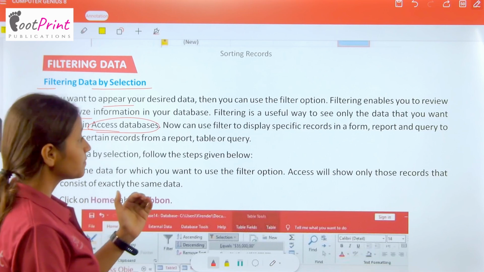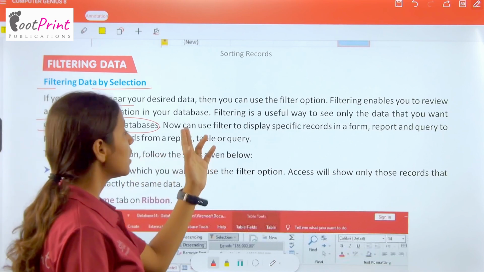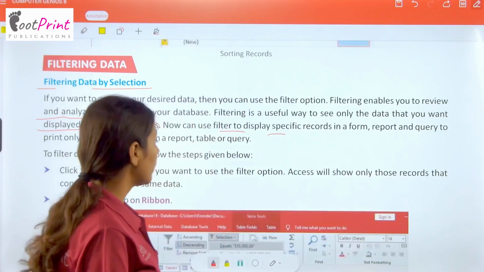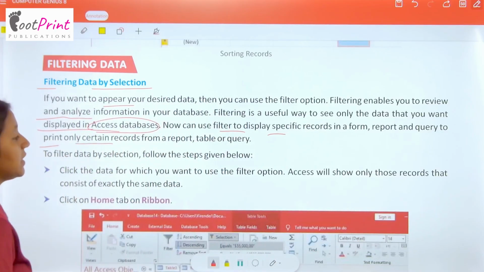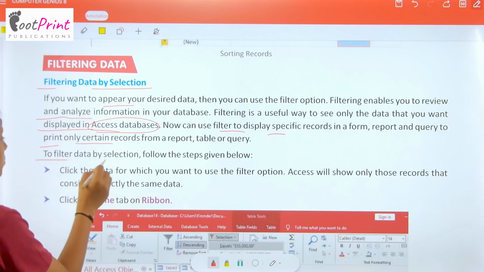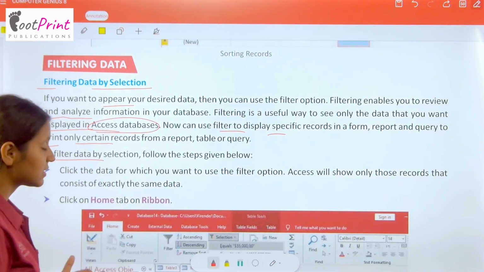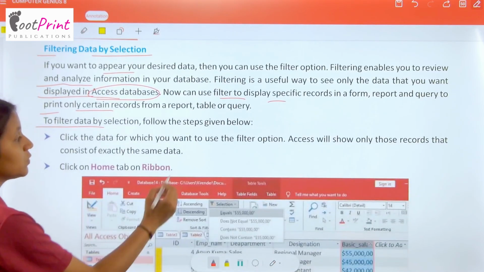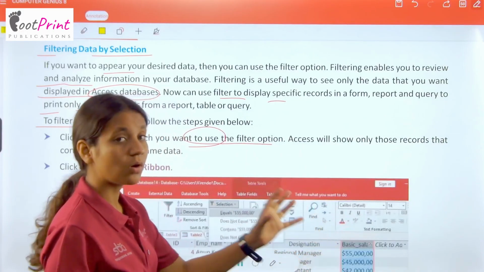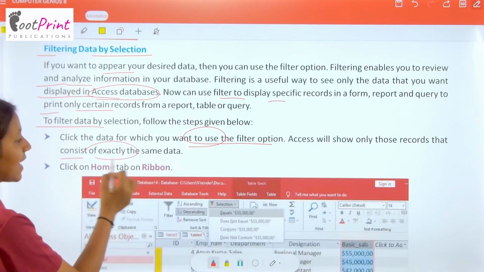Now you can use a filter to display specific records in a form, report or query, or to print only certain records from a report, table or query. Now to filter data by selection, follow the given steps. Click the data for which you want to use the Filter option. Now Access will show only those records that consist of exactly the same data.